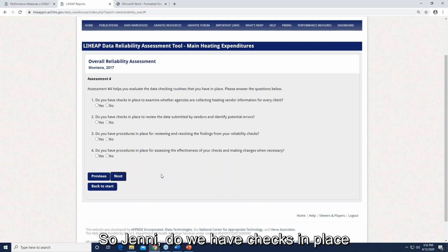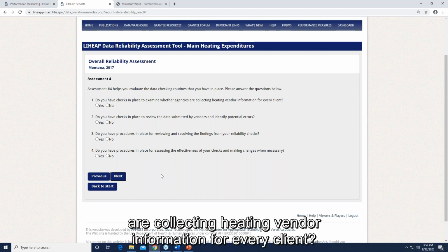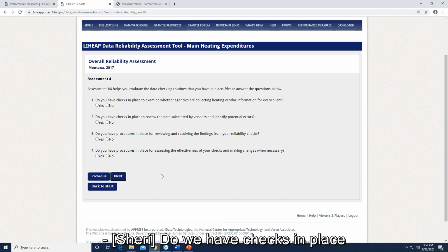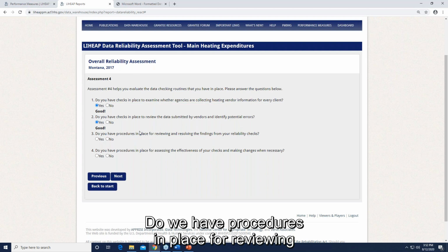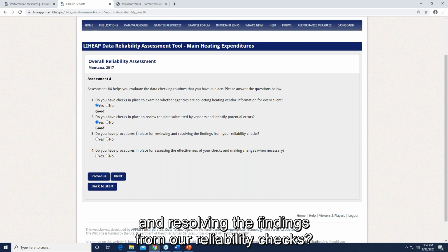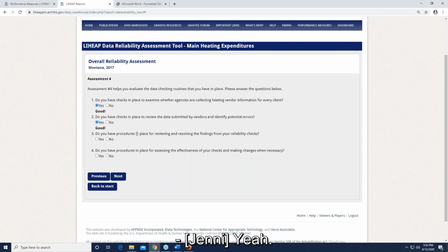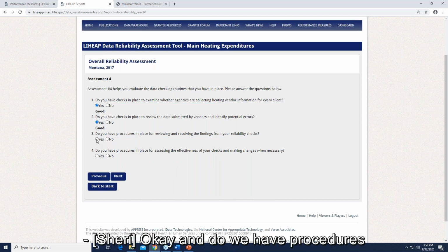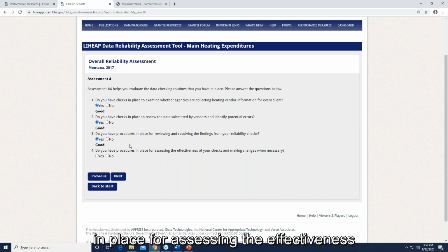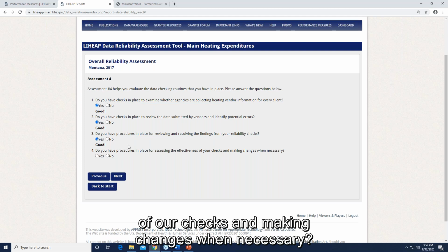So Jenny, do we have checks in place to examine whether agencies are collecting heating vendor information for every client? Yeah. Do we have checks in place to review the data submitted by vendors and identify potential errors? Yeah. Right. Do we have procedures in place for reviewing and resolving the findings from our reliability checks? Yeah. Okay. And do we have procedures in place for assessing the effectiveness of our checks and making changes when necessary?